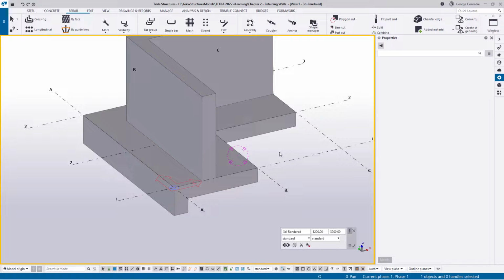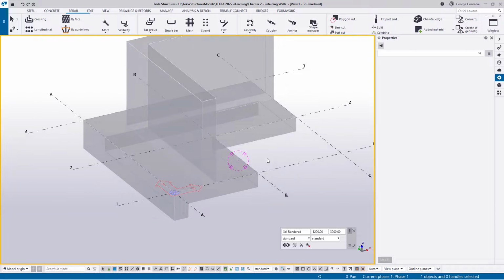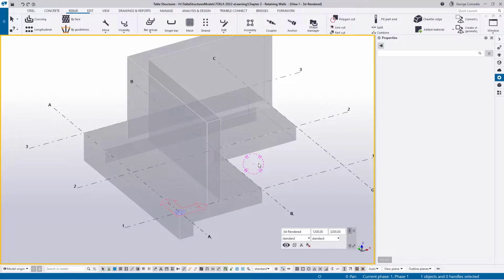Now, in this video, I'm going to make use of rebar sets. I think it's the preferred workflow. Also, I am going to illustrate a method I've successfully used in the past. There are a lot of ways. You've got faces, you've got guidelines, you've got the point input, you've got longitudinal and cross.